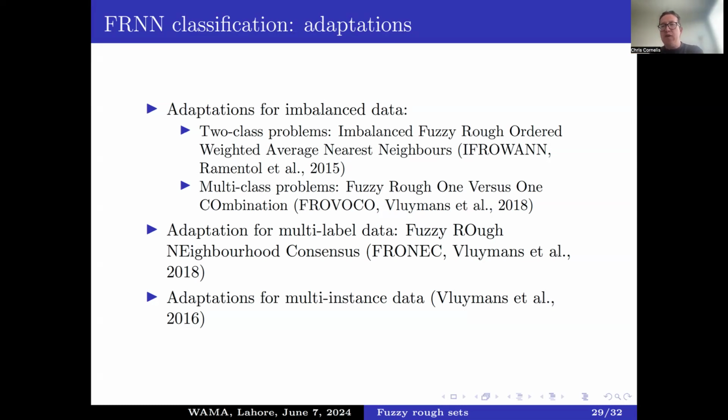And the way we did that with fuzzy rough nearest neighbors was to use two different weight vectors. So one OVA weight vector for the majority class and another one for the minority class, which is the interesting class that you want to identify in your data sets. And so this two-class version was later extended to a multi-class version where we used 1 versus 1 ensembles to perform the classification. Apart from this, we also focused on multi-label data, where the idea is that one object can be associated with many labels.